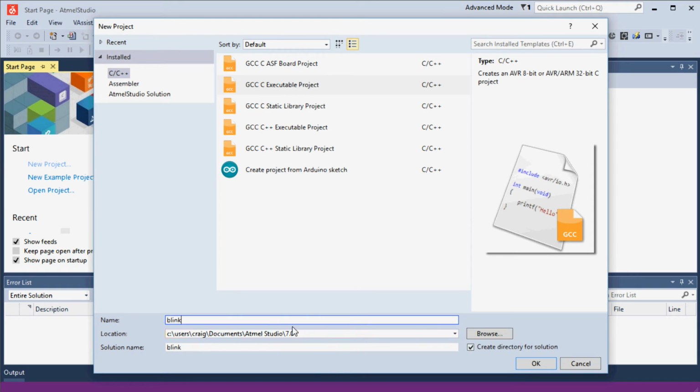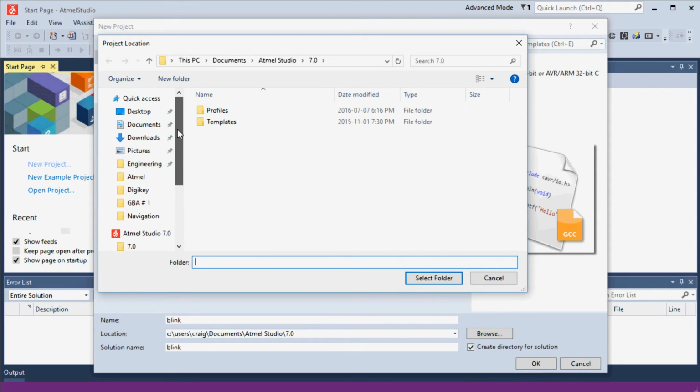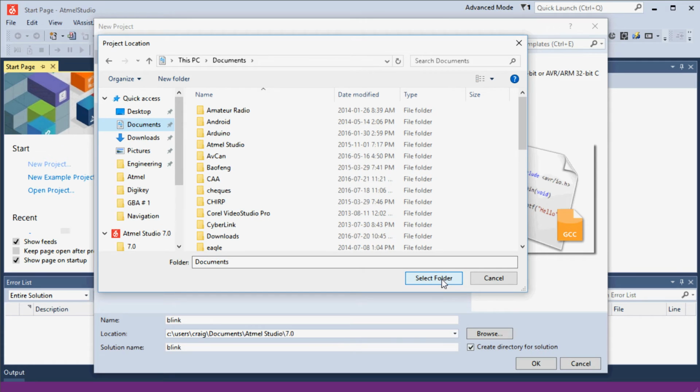And you want to find a location of where to put it, because it will create some directories or folders for all the code, unless you don't tick this. This is normally ticked. And then it automatically gives the project or the solution the name Blink. I'm not sure where I want to put this right now. I don't want to put it into Atmel Studio. I think I'll just throw it in the documents for now, and we'll go from there.